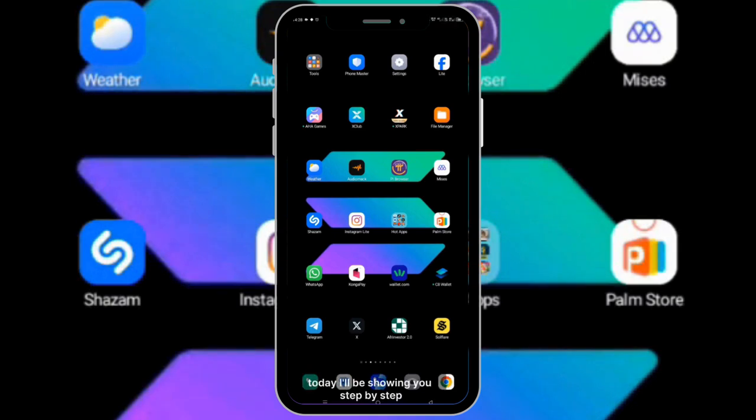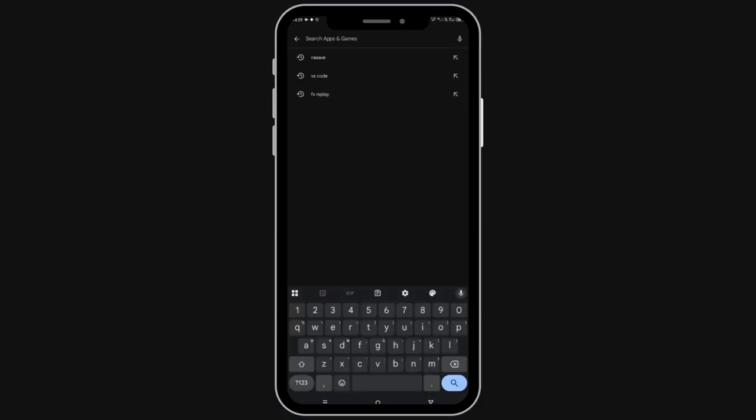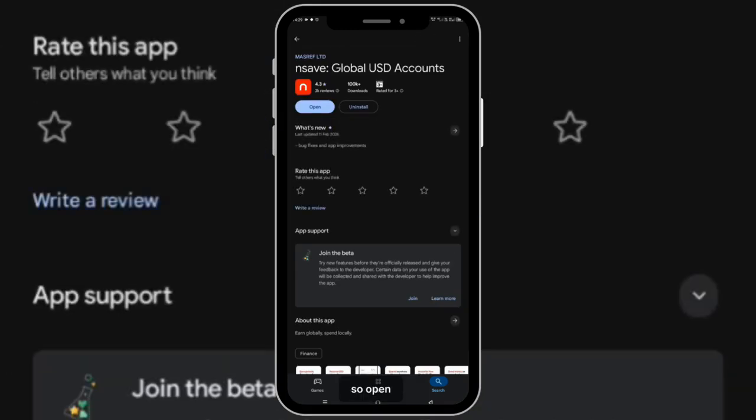Today I'll be showing you step by step how to withdraw money from your Nsave account to your local bank accounts. The first thing you should do is to make sure your app is updated. So I'm using the Play Store. Search for Nsave. So, open.